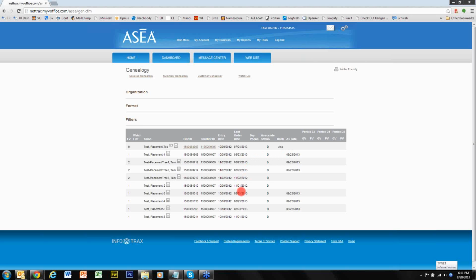So there we got 8/23, there we got an 8/23, there an 8/23. So there's actually 5 people that got auto shipments in the month of August that it looks like there.